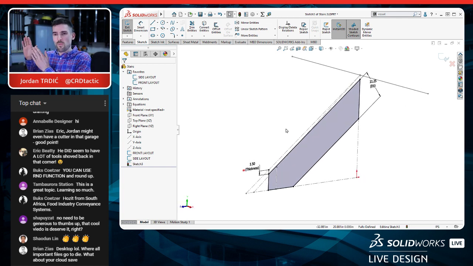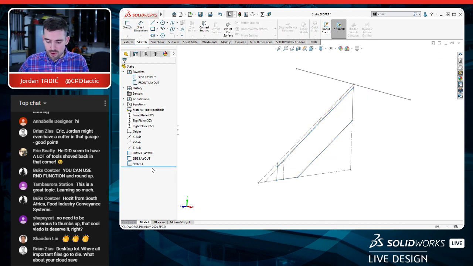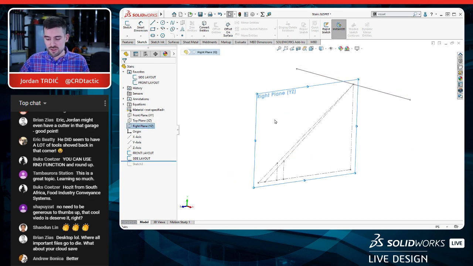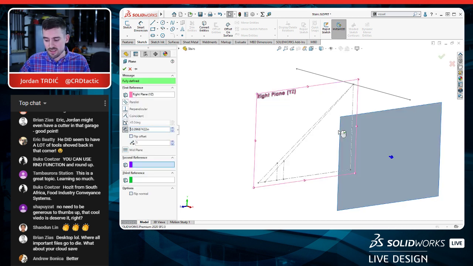I want to start at one end of the stairs and bring it over to the other side. So I need to put this on a separate plane. I'm going to roll back before I ever created that sketch, because the plane needs to exist first. Then I'm going to select the right plane. This is a good keyboard shortcut by default: hold down the Control key, and I selected the right plane so it becomes visible. Then drag while holding the Control key, and you'll actually prompt the plane property manager to come up.